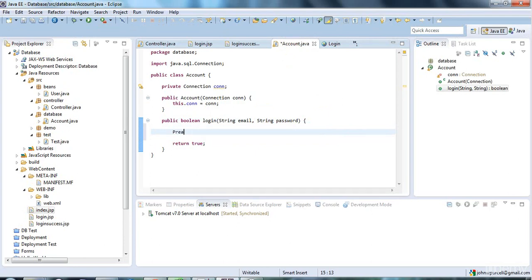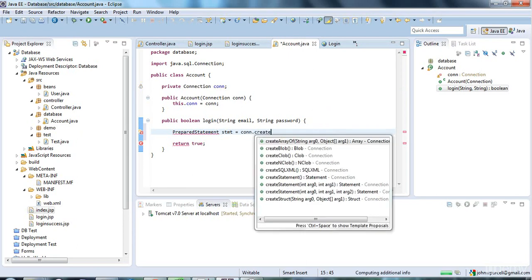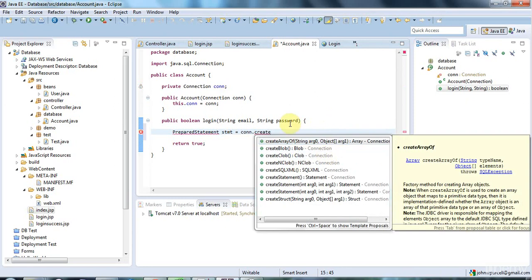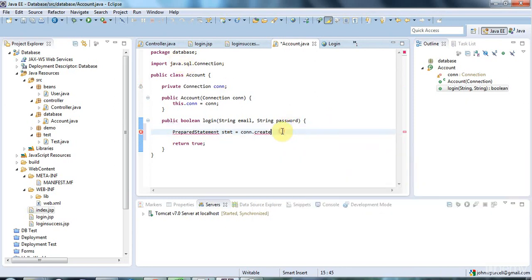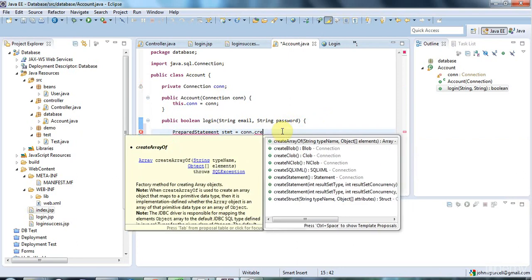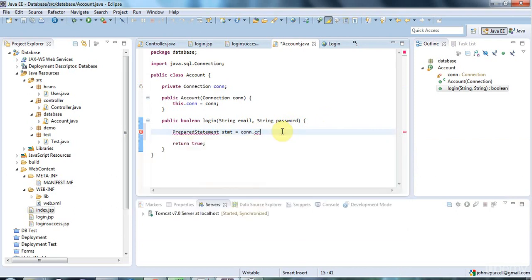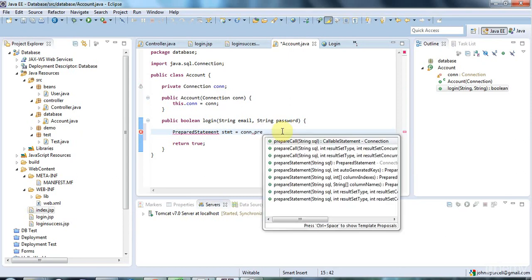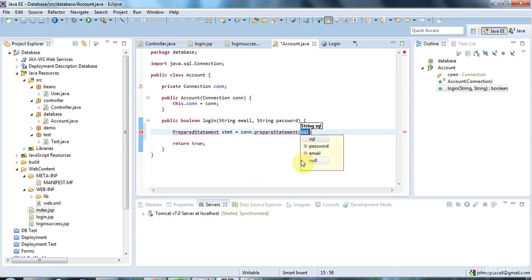But I'm going to say PreparedStatement, let's call it stnt equals, and I'm going to say con.create... create statement. I think that's right. So there should be a create prepared statement here, and I'm not seeing it, but oh yeah, actually it's con.prepareStatement. So prepareStatement, and I can pass this some SQL.